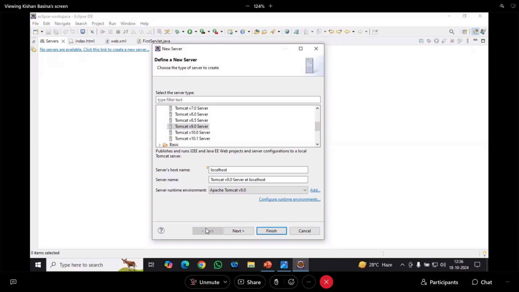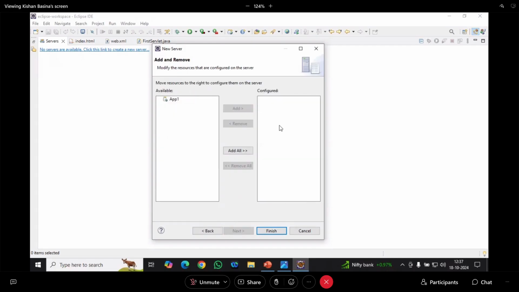Now you will be seeing options like name, Tomcat installation directory, JRE, back, next, finish, cancel. Are you getting like that? Please give a click on next. Then you are seeing this page. Yeah, that is good.